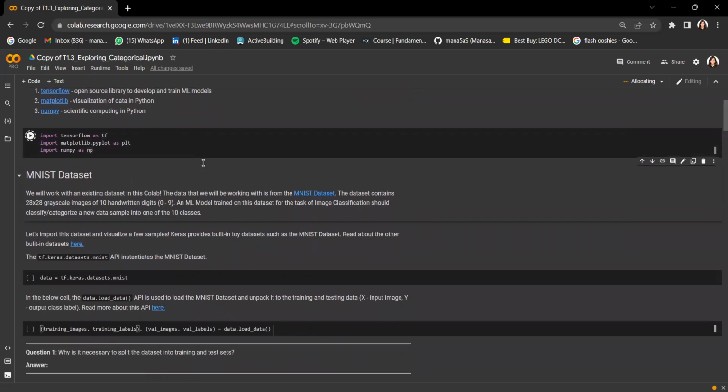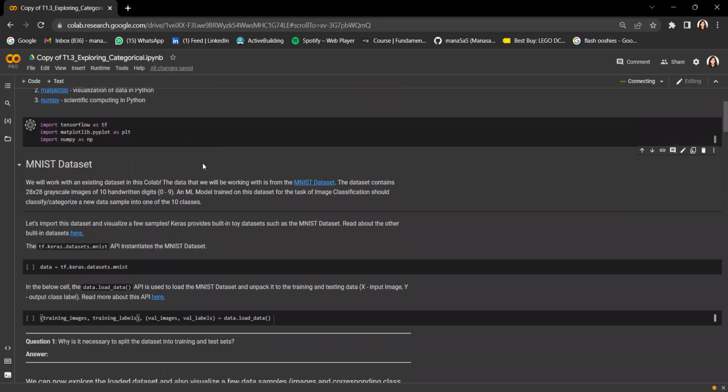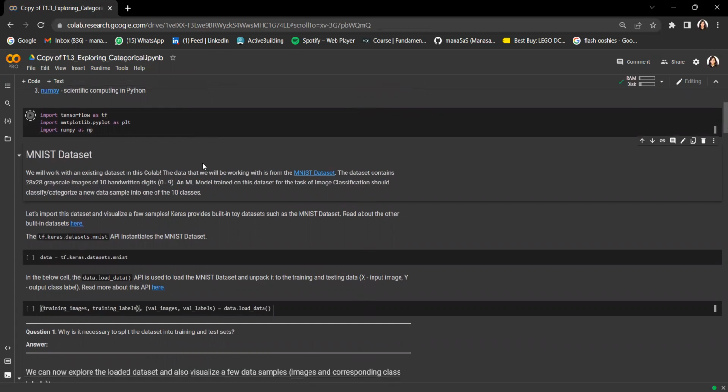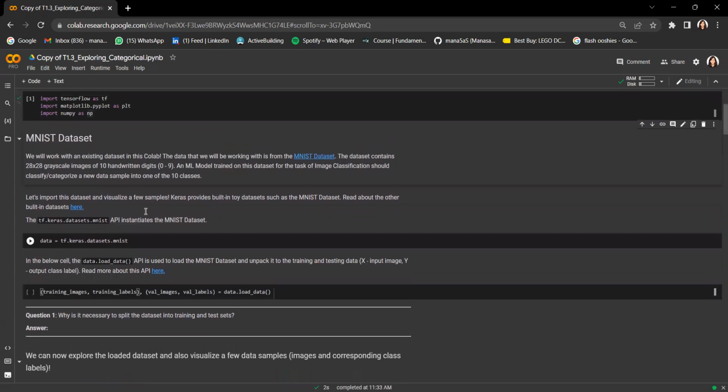So we'll be working with a popular data set called the MNIST data set, which contains images of handwritten digits between 0 and 9. We'll be designing a machine learning model that would train on a subset of these images, and then we'll also evaluate the performance on another set of images that it hasn't seen before. These images are 28 cross 28 images, and they're grayscale images.